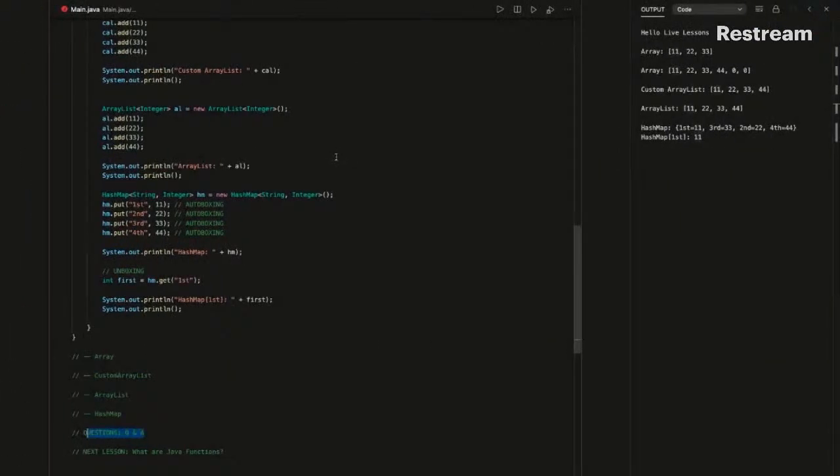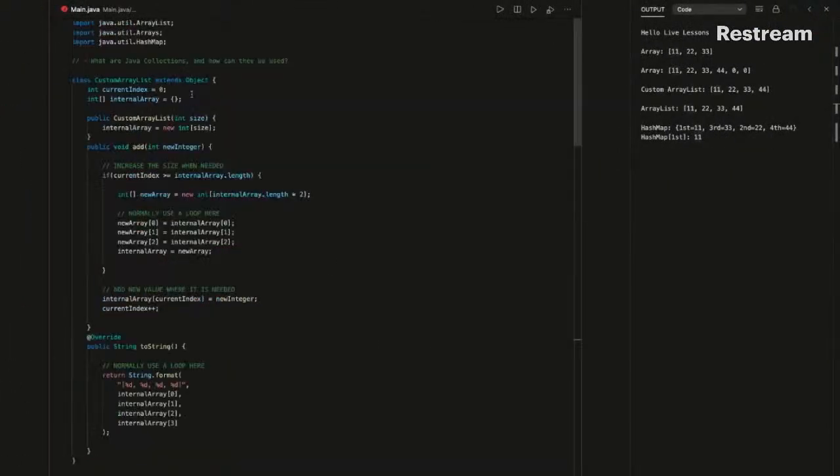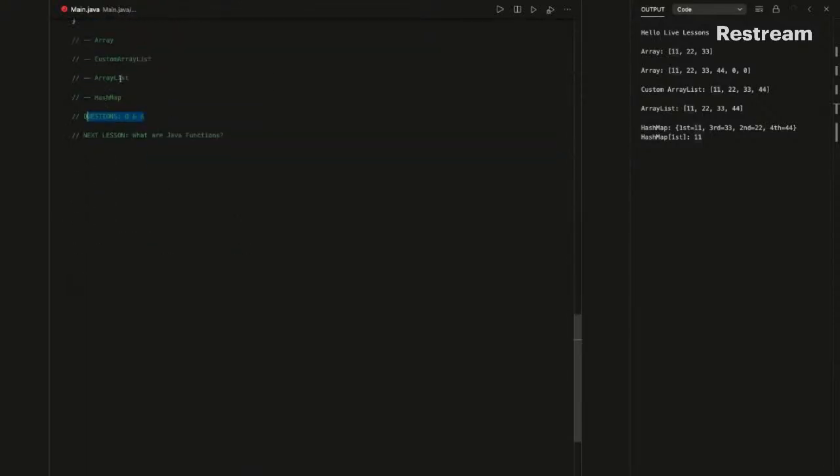So yes, it's a collection. We were focusing on the array, custom array list, and hash map, just to give a different type of data structure to look at under the hood.